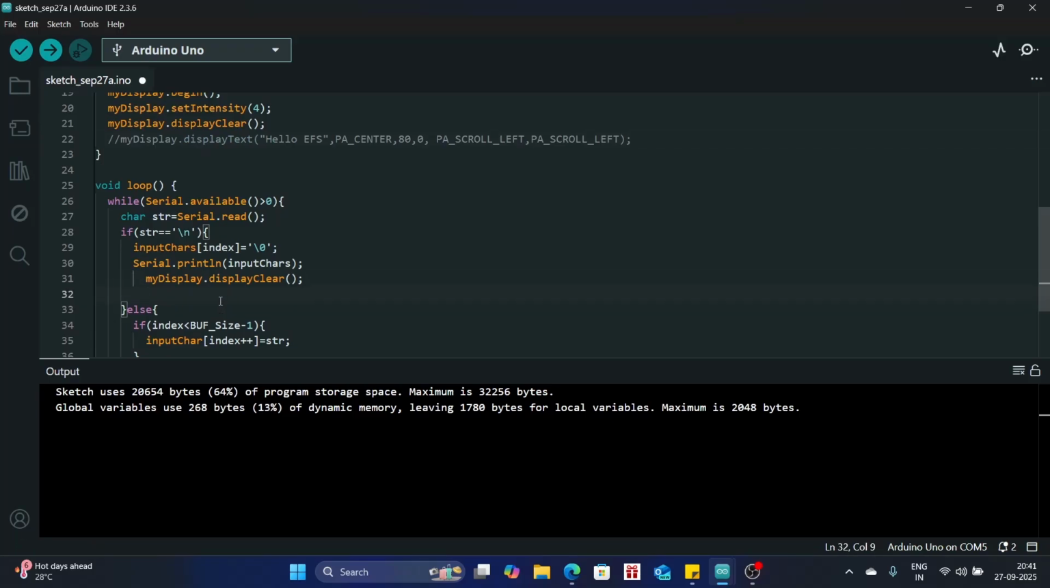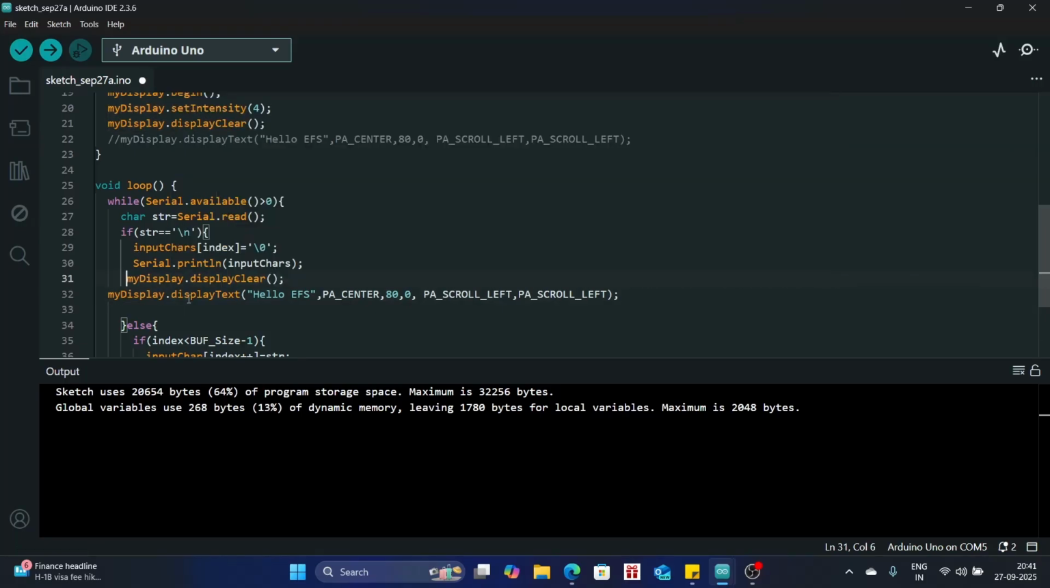Now we are going to display the text. So what would be the text? That would be the input character, whatever we have written in the serial monitor. So I'm going to just remove this and keep it over here.